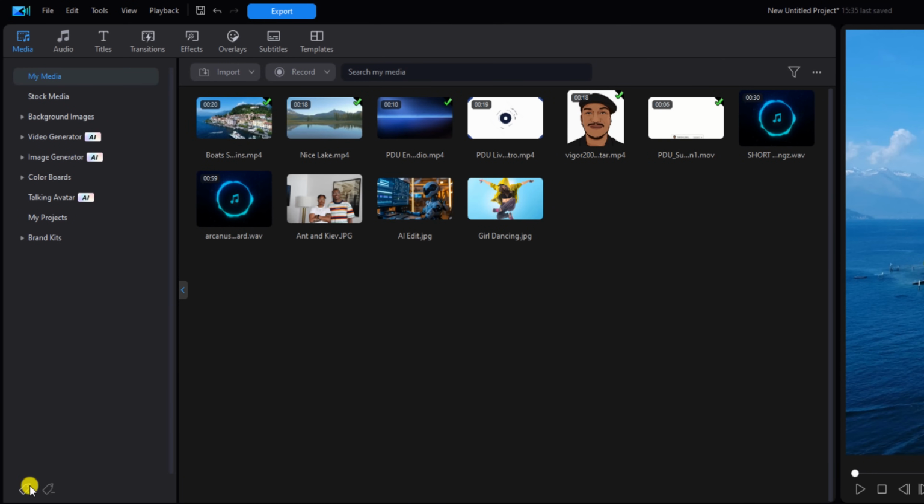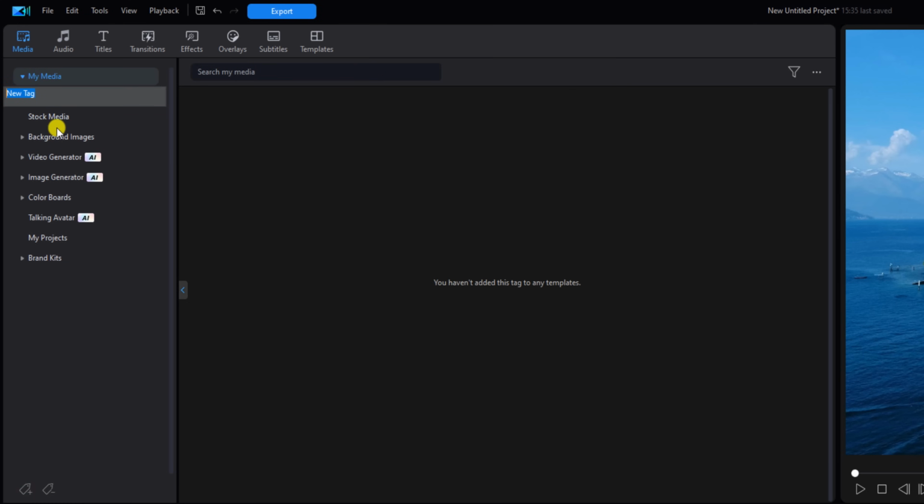And then on the bottom left, you have this add a new tag. So adding a tag is like adding a folder. So if you click on it, you can give it a name and then you can drop assets in here that you want to have in that specific tag or folder.